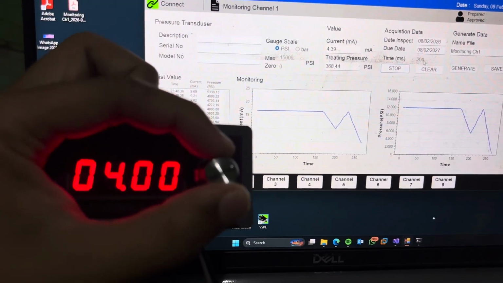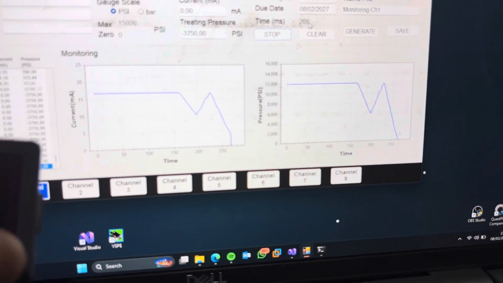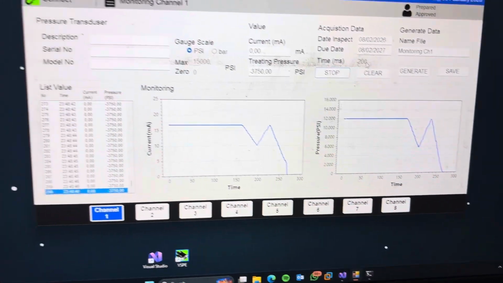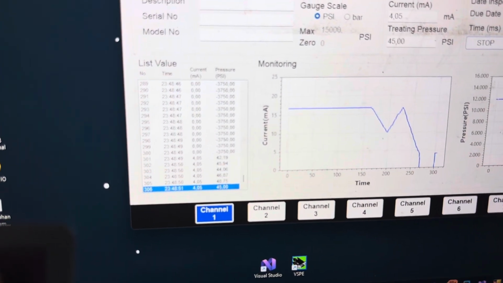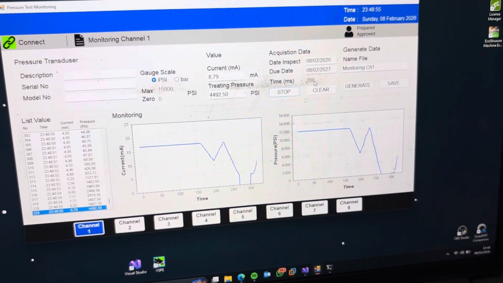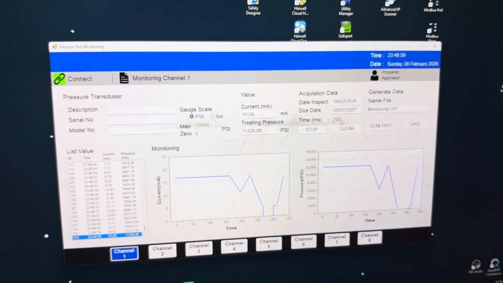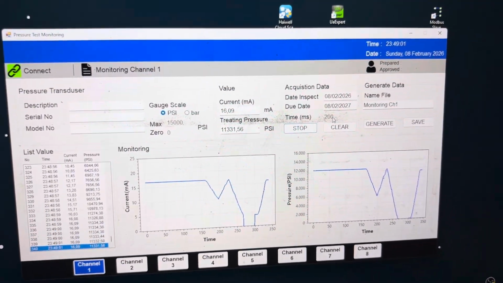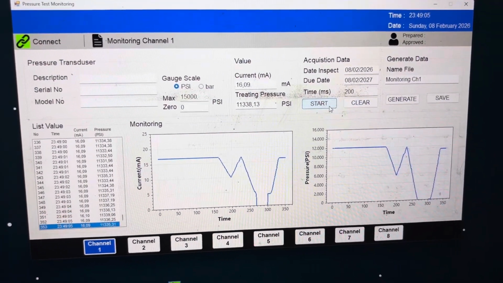We can go down to 4 milliamp. The current value is 0. So if the acquisition is done, we can click the stop button.